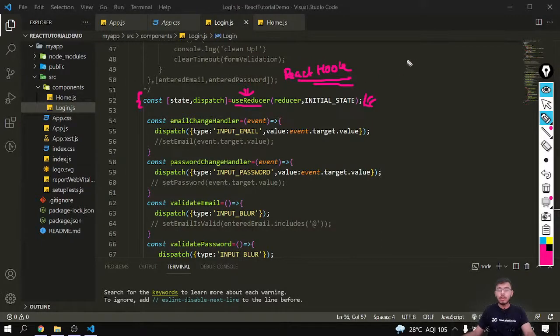And why is it important? This is because using this particular hook, we can eliminate the case where there is a dependency existing.